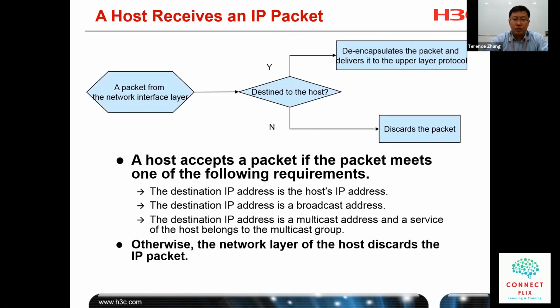And how does a host receive an IP packet? Let's imagine host B in the picture. It receives a packet from outside and judges whether the destination is this host. If it is, it de-encapsulates the packet and delivers it to the upper layer protocol. The difference is here.